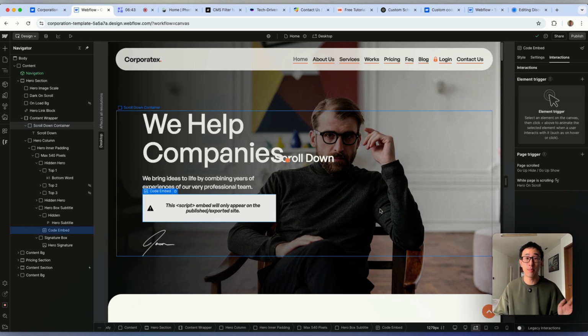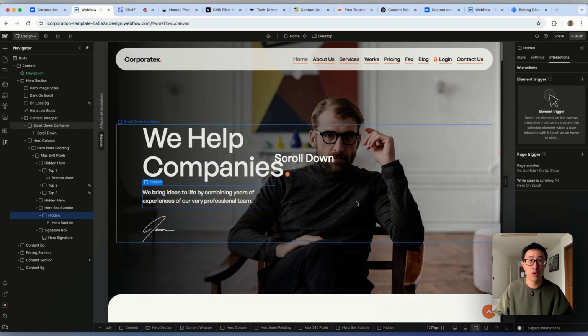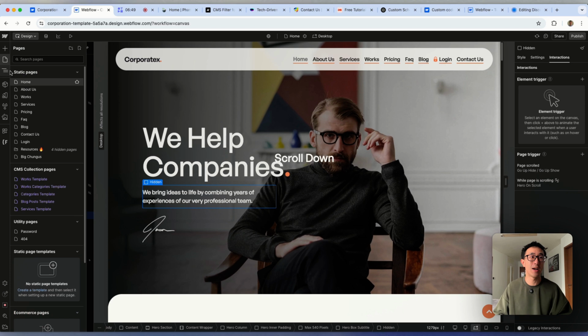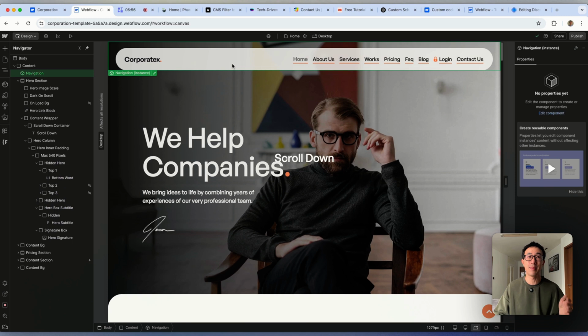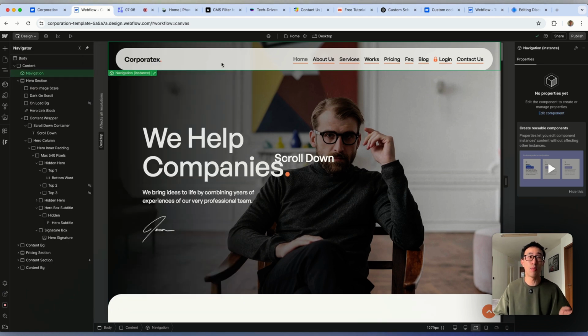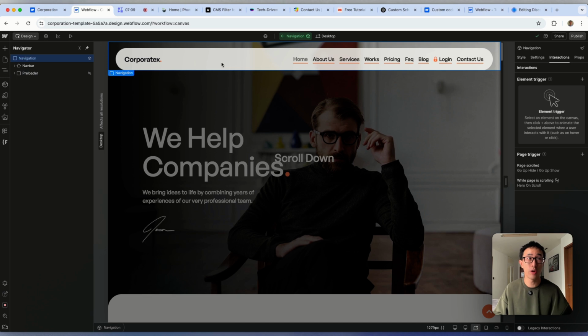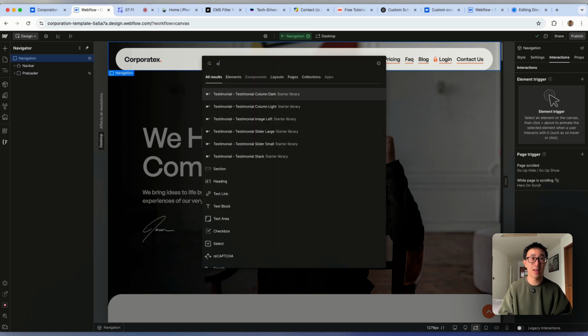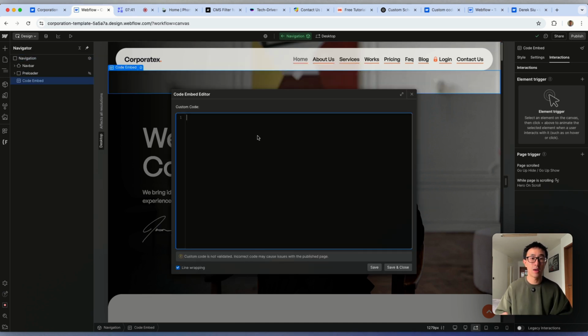Another way you could implement custom code is by adding it to a reusable component. For example, in this website, there's a bunch of pages like a home page, about us, works, services, etc. And they're all using the exact same navbar, which is set in a component. We can see this because it's indicated in green. And if we head over to components, you can see the component is right here in navigation. So if we just double click that green navigation component, we can put in that custom code embed.